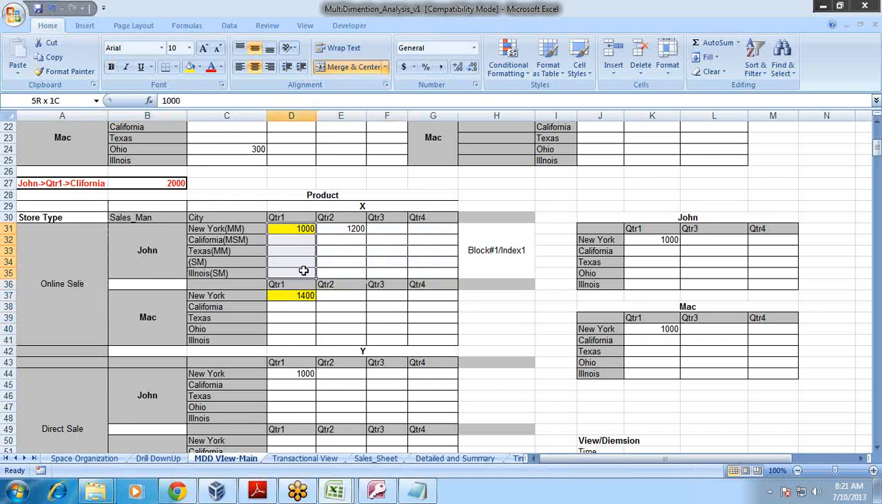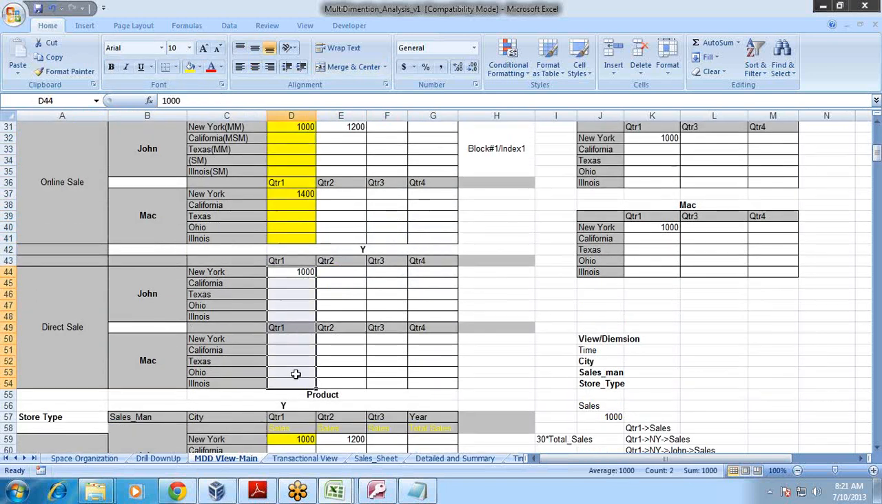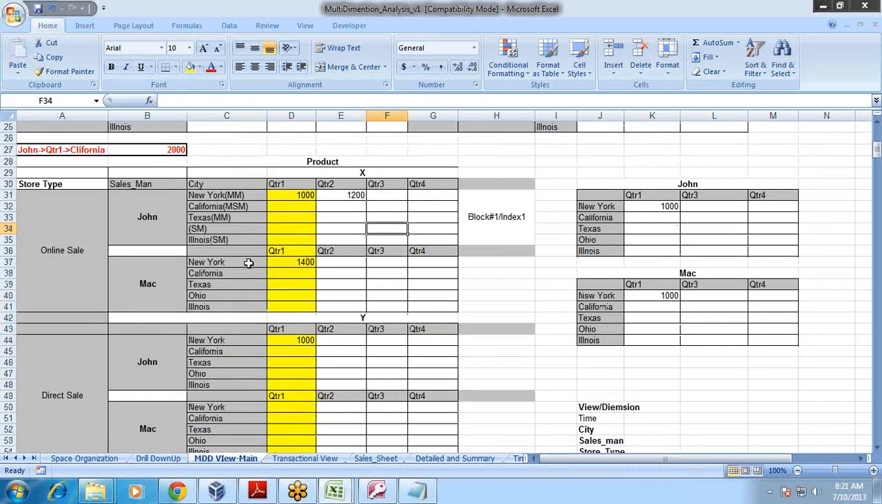Similarly, if I compare all these cells versus all these cells, what information can I derive? The sales information in online store versus direct store. Two kinds of stores, how they are performing in first quarter, with two salespersons. So the benefit of organizing data in a multi-dimensional format is that it eases your overall analysis.